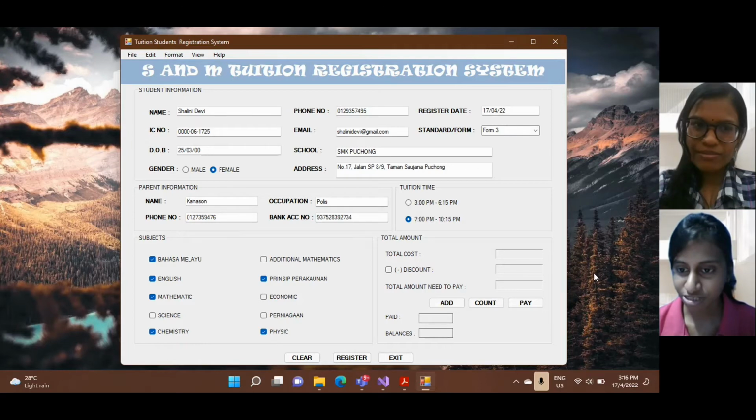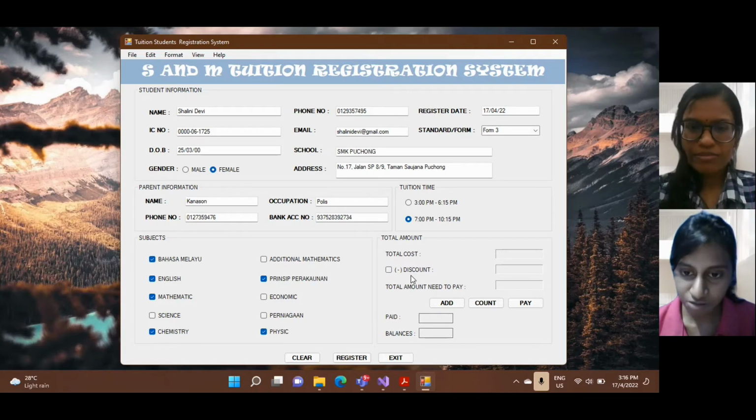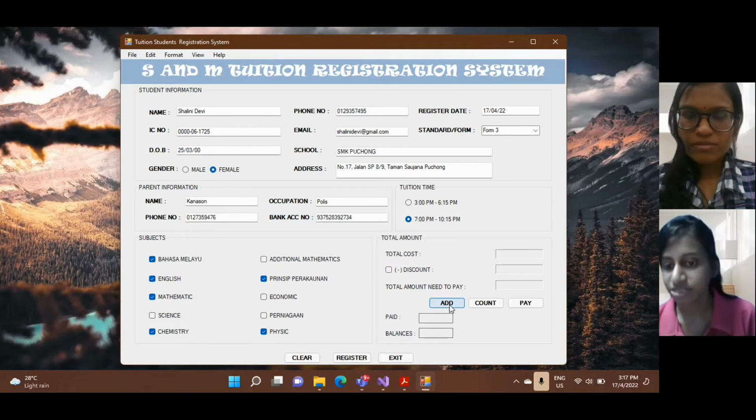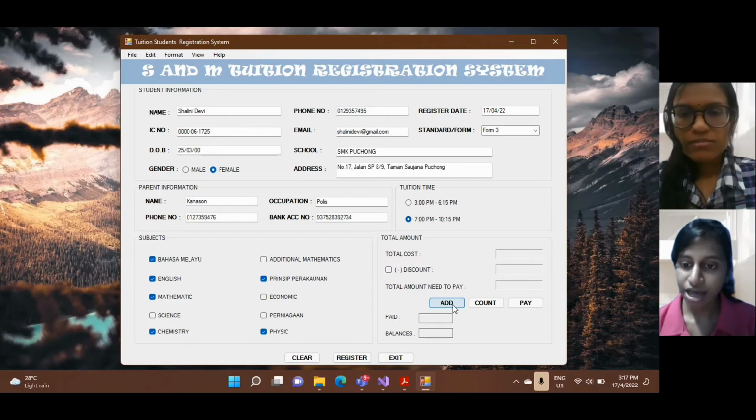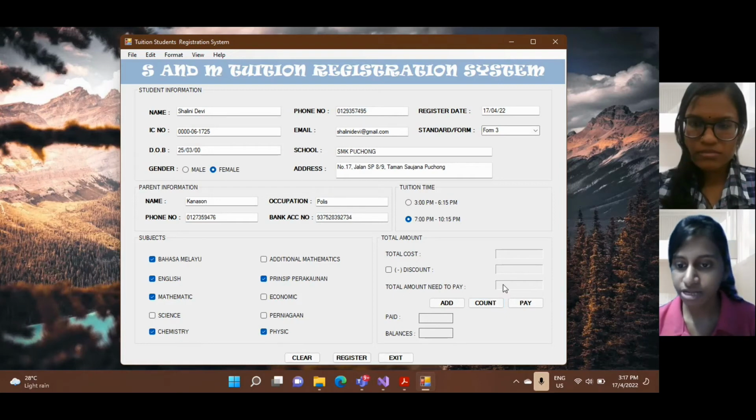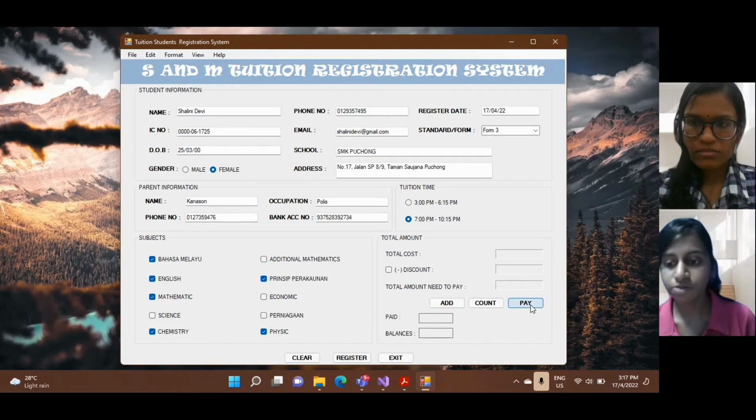Okay, next I will explain about the total amount section. In this section, we have information such as total cost, discount, total amount need to pay, paid, and balance. And we have 3 main function buttons, that is add, count, and pay. The function of add is to add the total cost entered by the user. The function of the count button is to calculate the total amount need to pay and display it in the total amount need to pay section. And lastly, the pay button is to insert the total amount paid by the customer. So let me show you how it works.